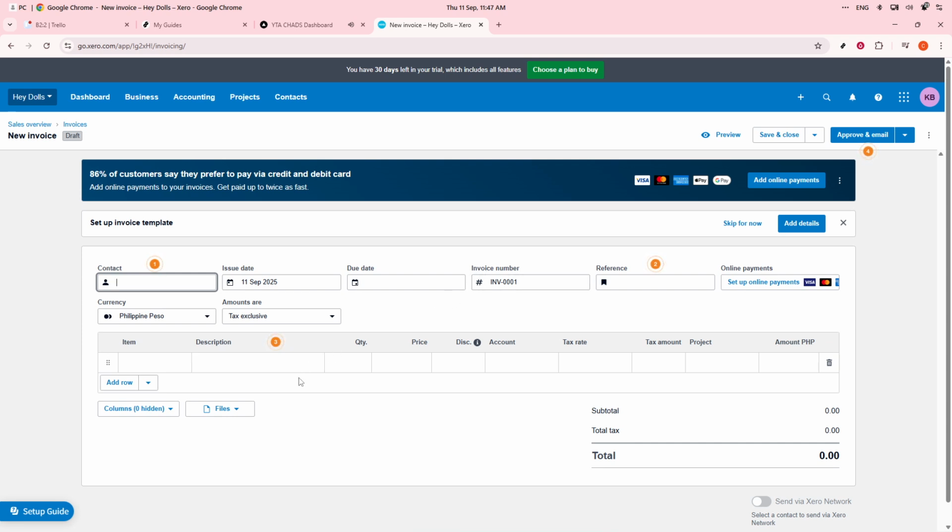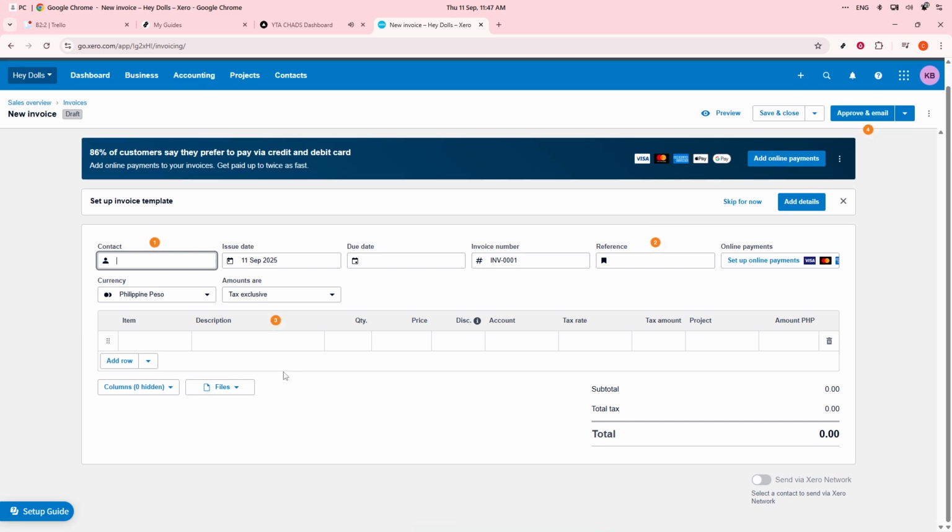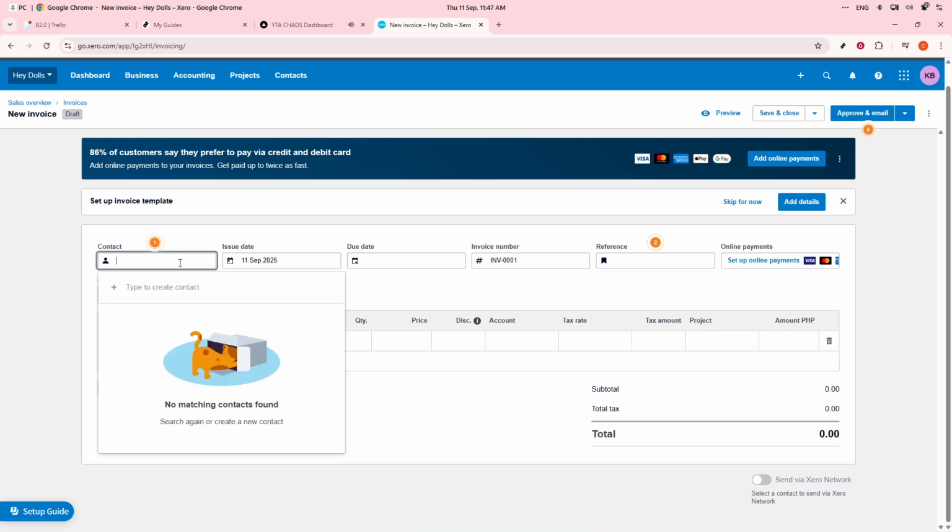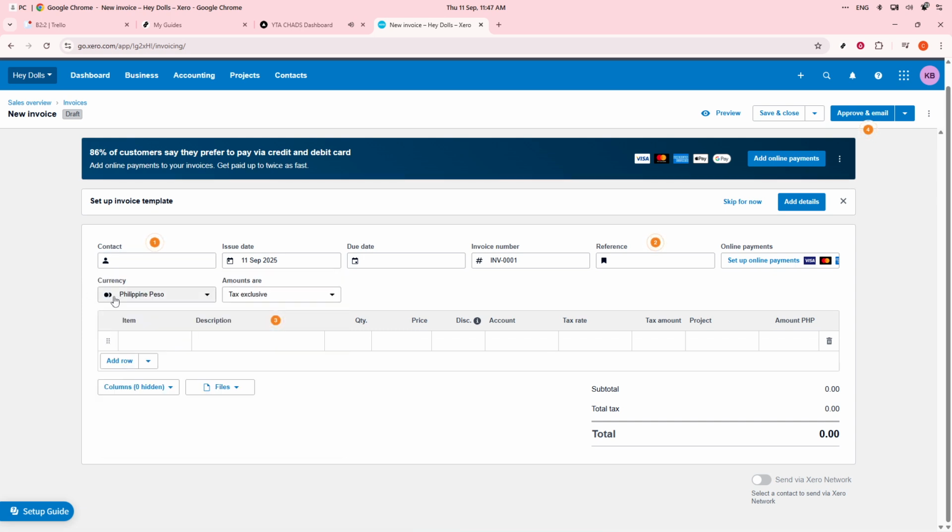Moving on, you'll enter the payment details, which is a critical step in the process. Start by selecting the customer in the Who field. This will direct the funds to the correct account. Next, add a clear reference. This could be something like advance payment or deposit, depending on the nature of the transaction. This reference will help you easily identify the transaction later.